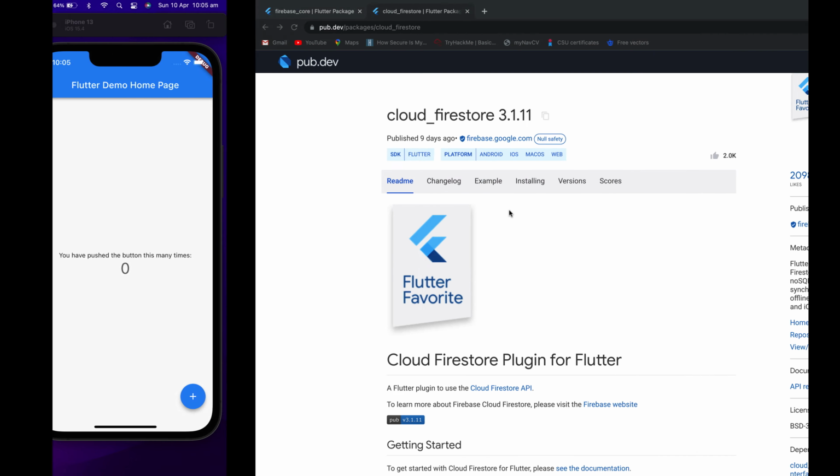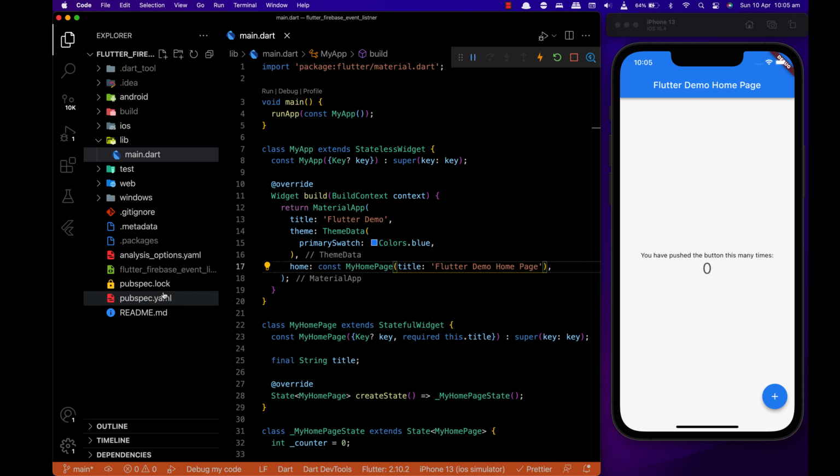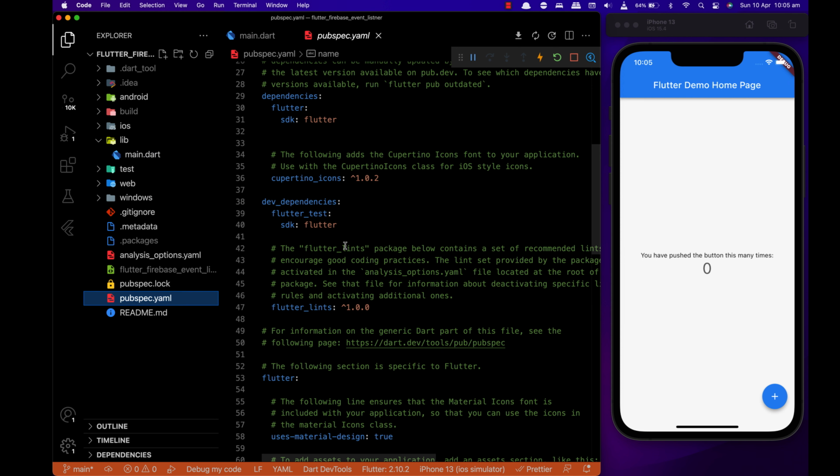First I will go to pub.dev and get our packages. Today we'll be working with Firebase Firestore. To use that, we'll have to get the cloud_firestore and firebase_core packages.